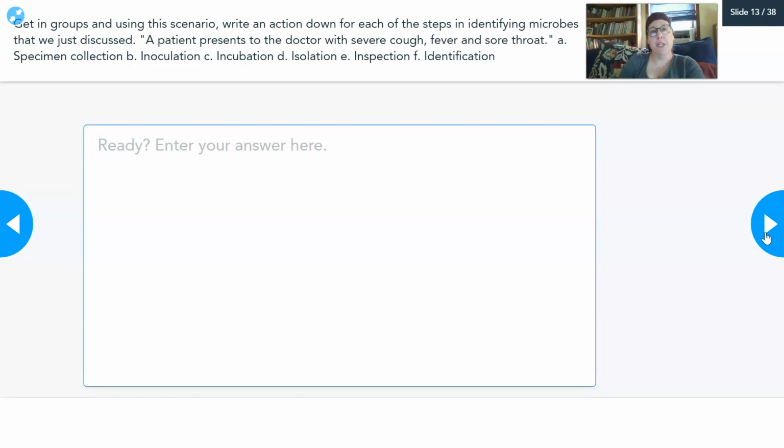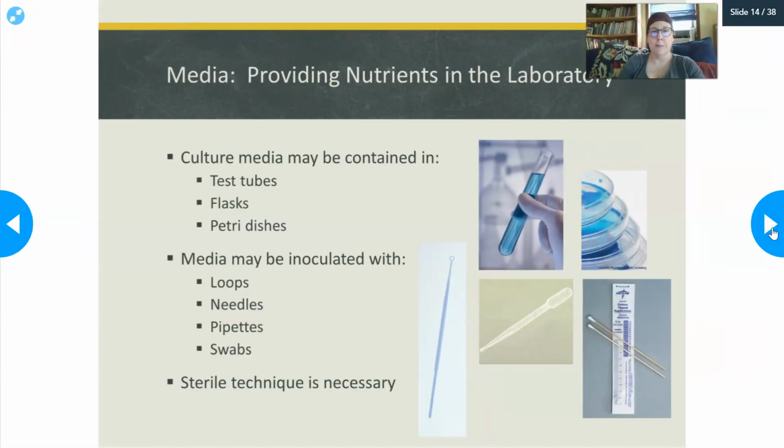So a patient presents to the doctor with severe cough, fever, and sore throat. Okay, so what steps would you do for specimen collection? What would you do for inoculation? What would you do for incubation, isolation, inspection, and identification? So just write me the steps you're trying to identify the microbes from a patient that has a severe cough, fever, and sore throat. There you go. So just put what you think you would do there for each of the steps.